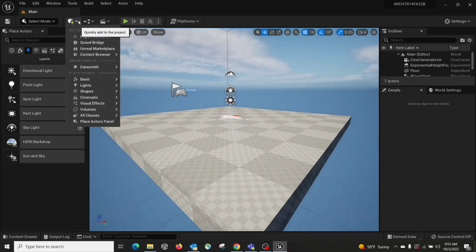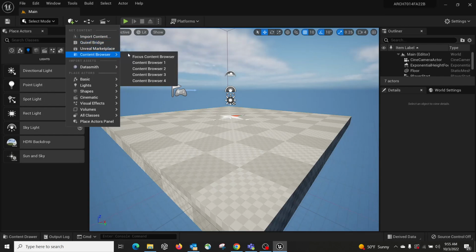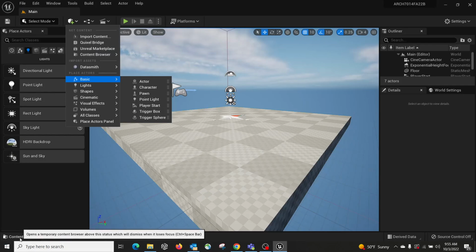To create geometry, the most frequently used one is import content. You can import from Rhino or any 3D modeling program. You can bring in texture. You can bring in skeletal mesh for animation. It is all here. You can also use Quixel Bridge. There's a huge library where you can download content. You can also get content from the Unreal Marketplace, and the content browser, which is here at the bottom.